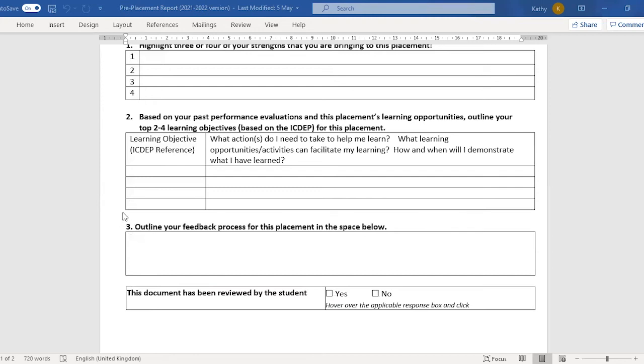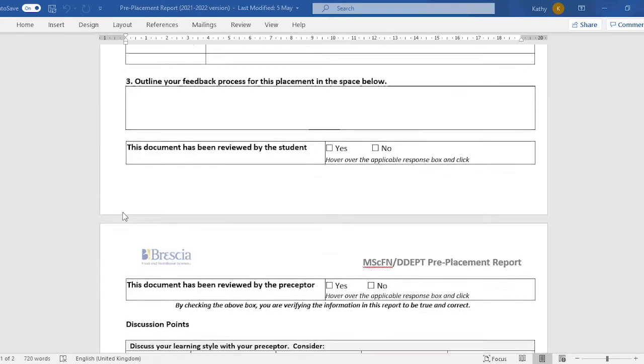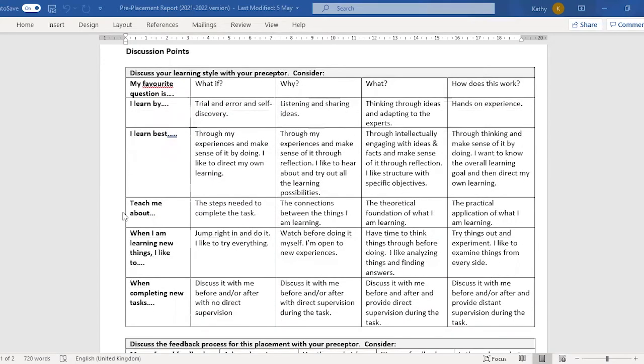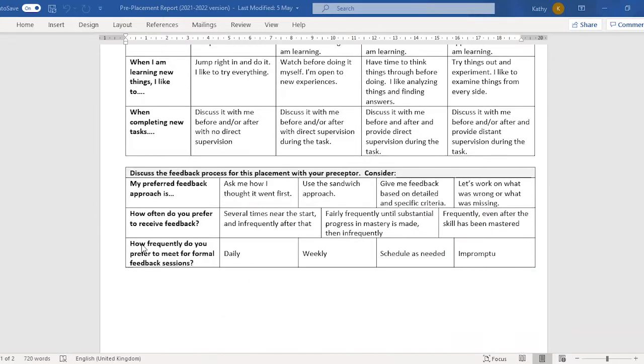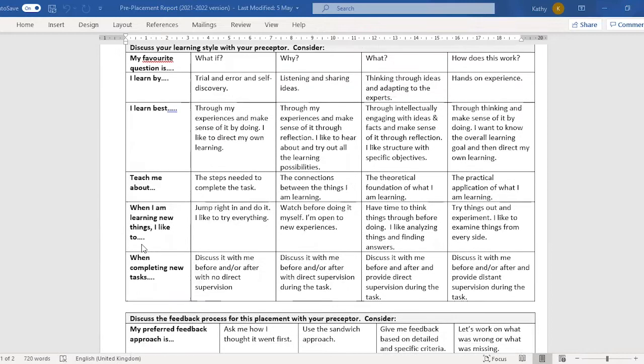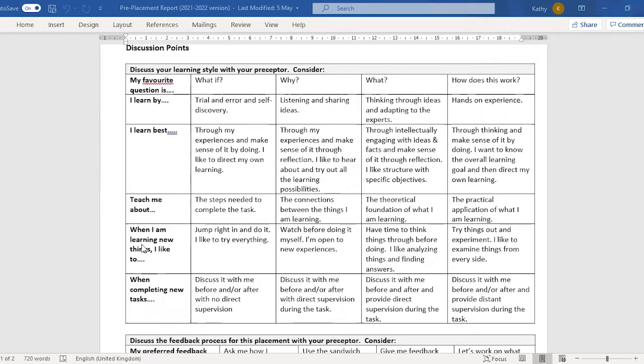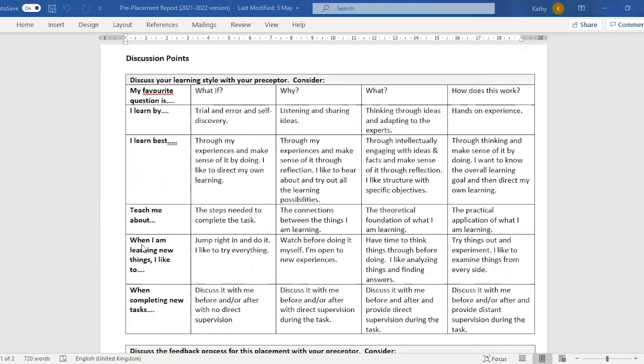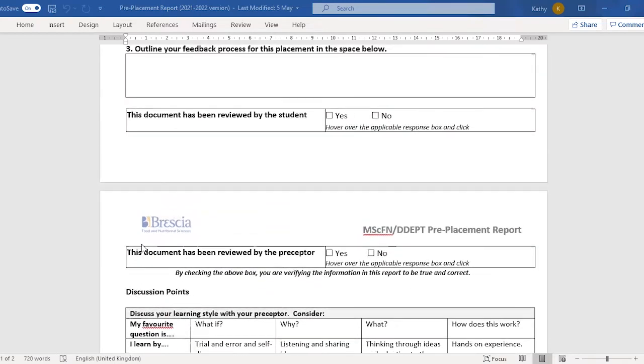The discussion points on the second page of the pre-placement report are an opportunity for the student to highlight their preferred learning style and feedback approach. These discussion points are intended to support the conversation between the student and preceptor when finalizing item number 3, outlining the feedback process for the placement.